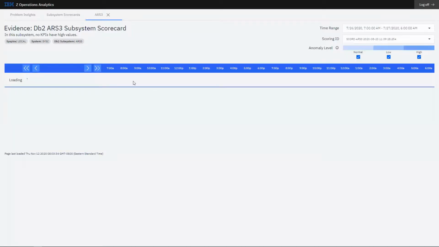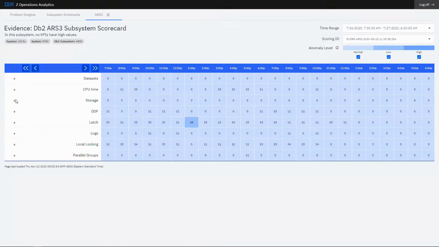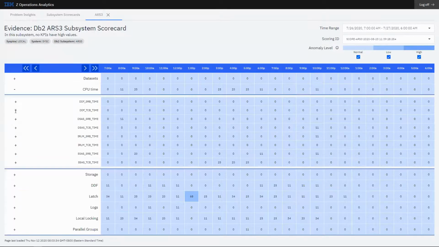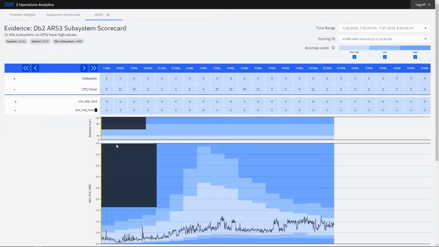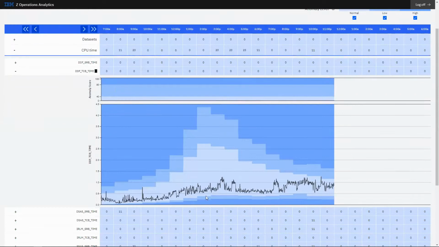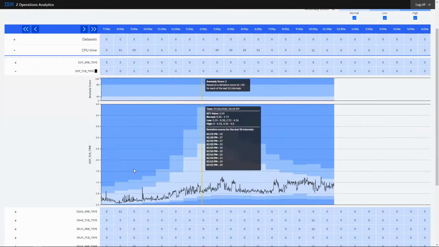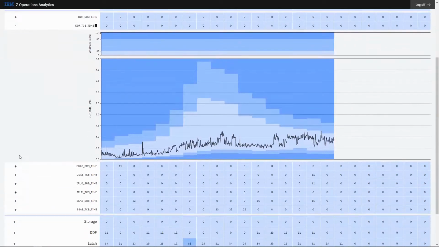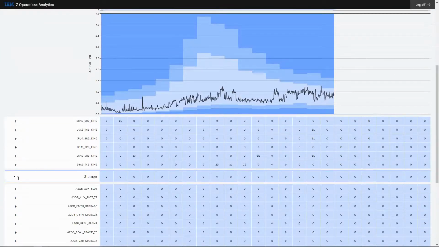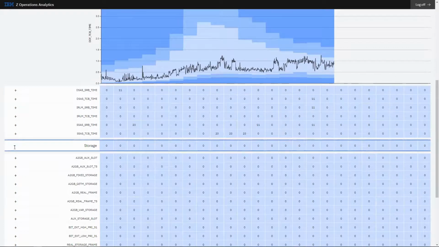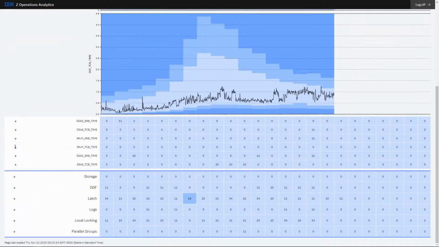So let me go back to this period. The other thing that we can do is go out and see how your environment typically operates for a period of time, and go through the different KPIs, which are all explained. We can go through and look at storage and everything that's truly important to the operational health of DB2.